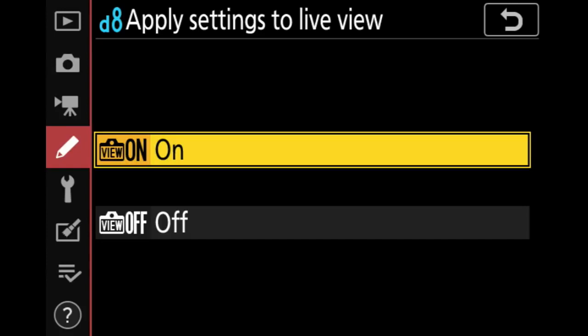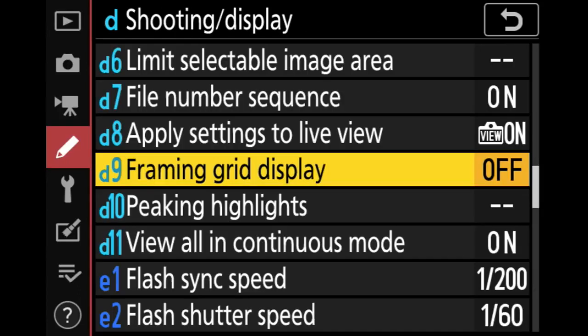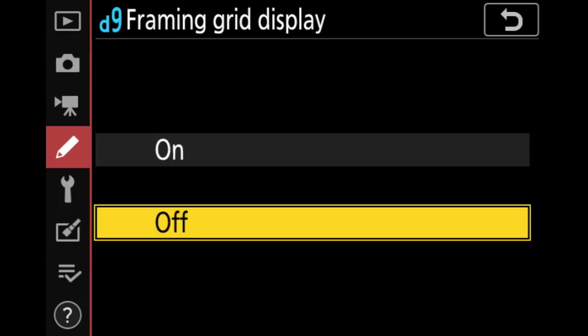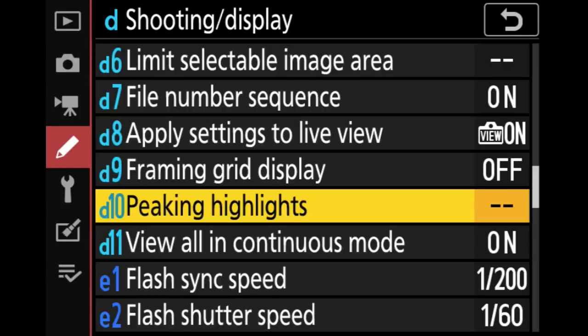If you have this turned off, the camera will just show you a constant exposure that will always remain the same, no matter what your settings are set to. Framing grid display is a nice easy setting. You turn it on, you get a nice framing grid on your camera's display, and if you turn it off, you don't.